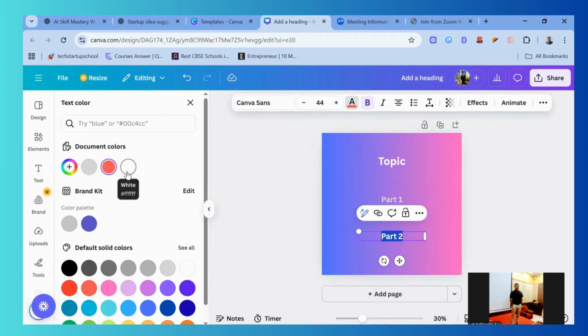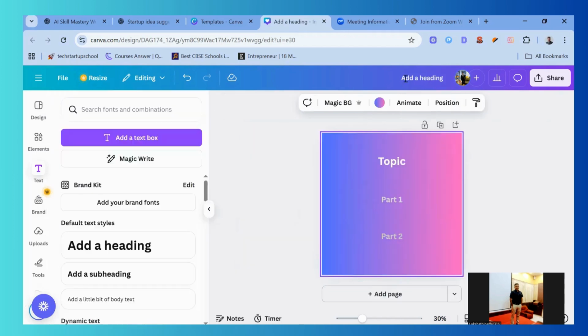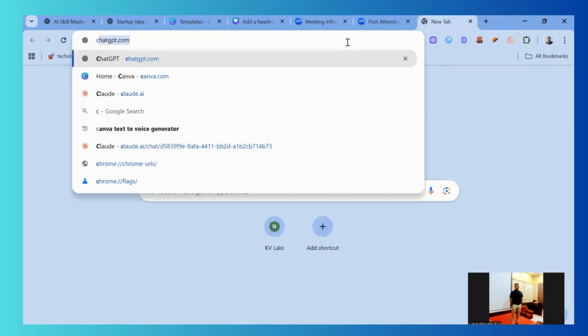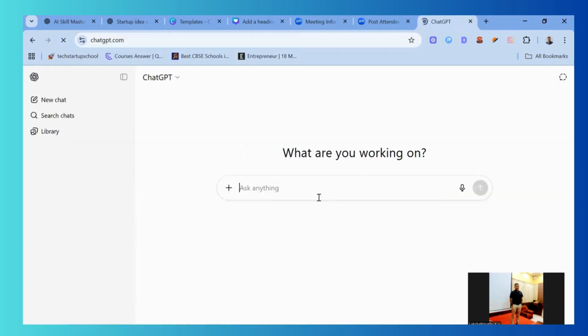So what we are trying to do here is create bulk posts using the bulk data upload option. Okay. So we are creating the template. Once we have created it, we have to just go to the prompt and go to ChatGPT. Here, just go to ChatGPT. And you have to write the prompt to get the topic, part one and part two.